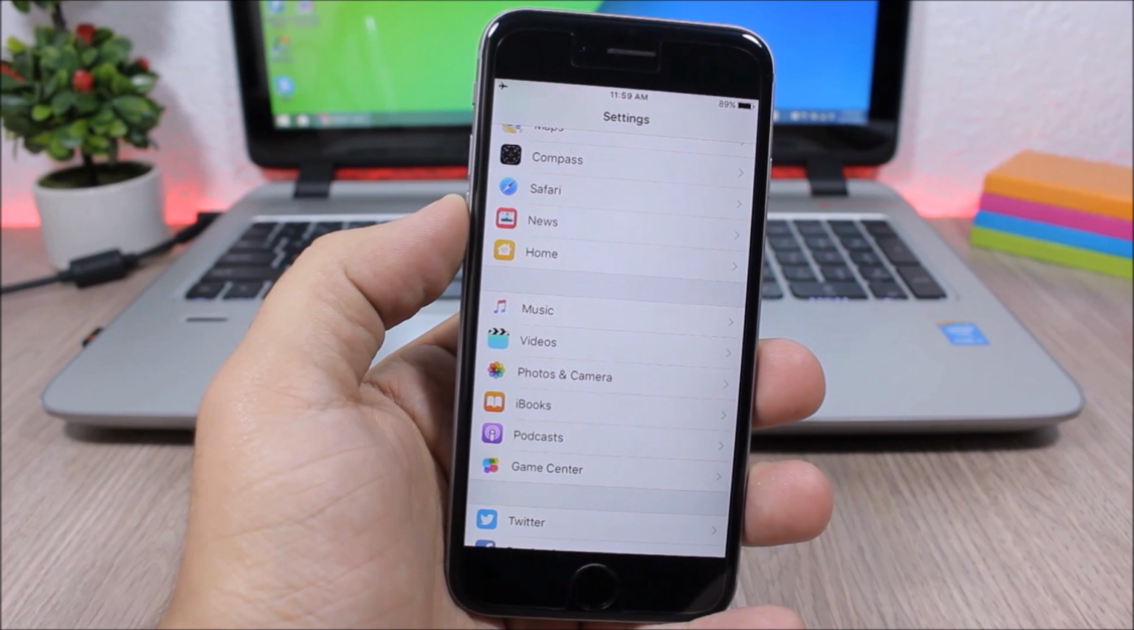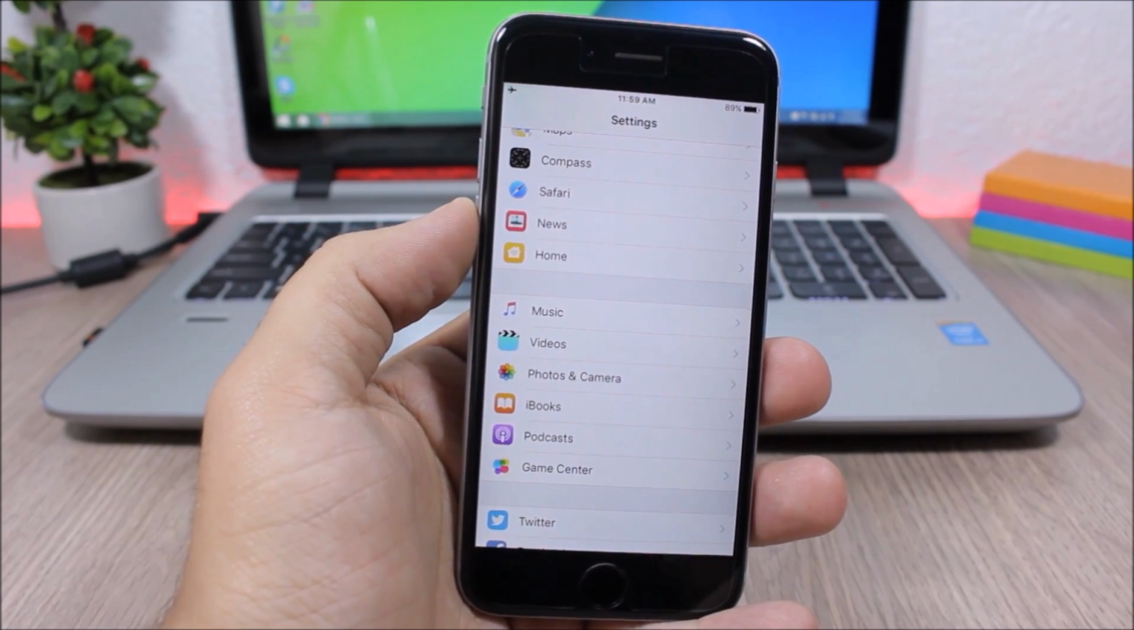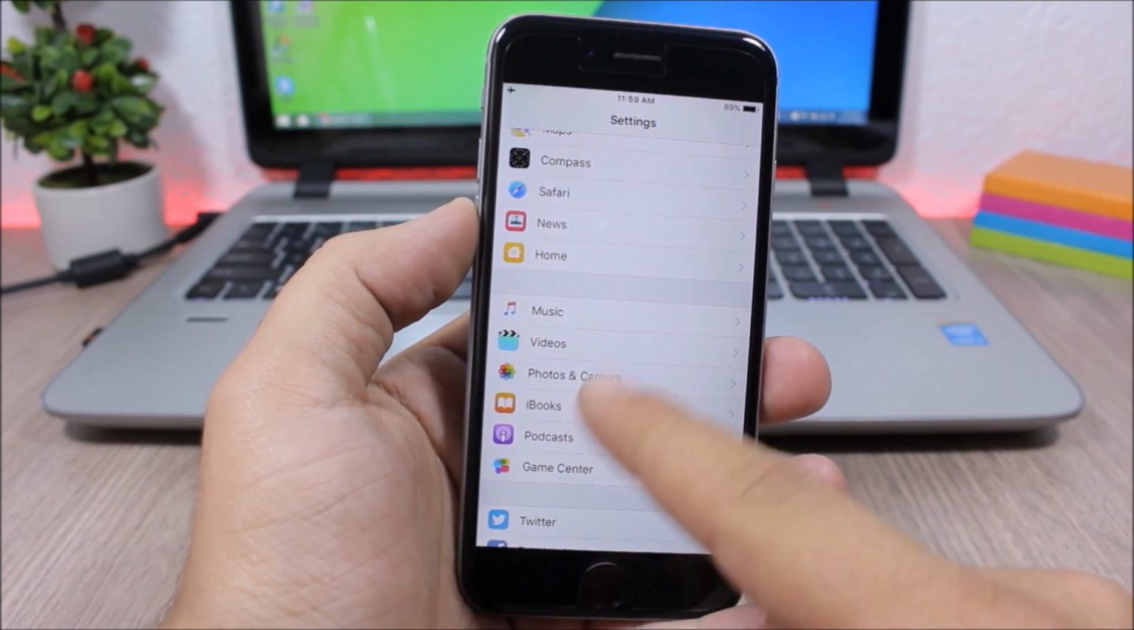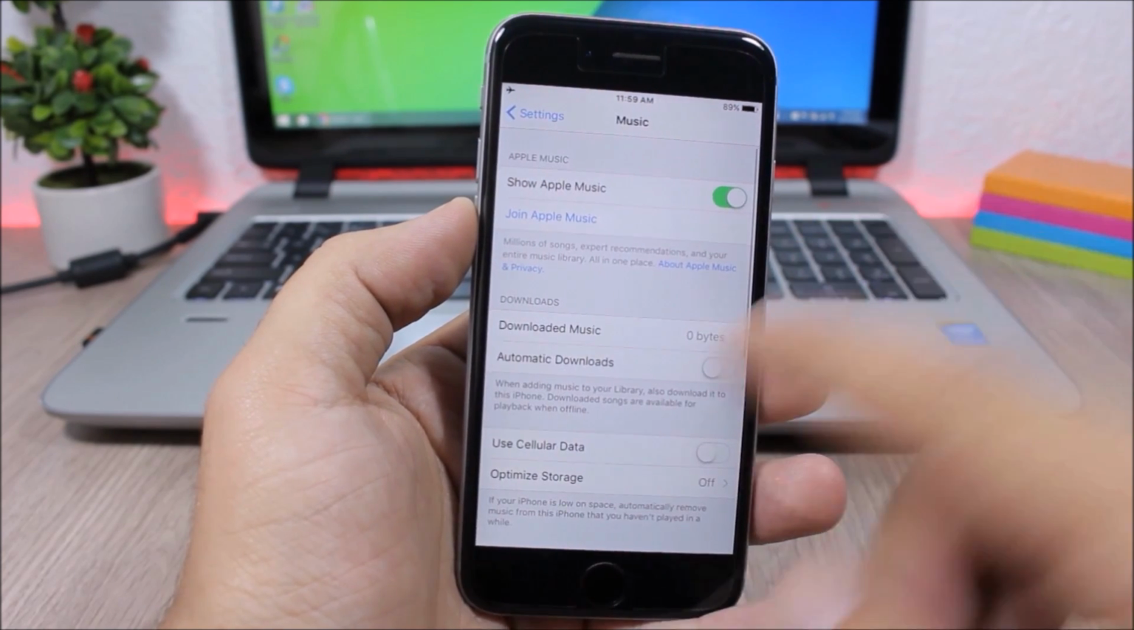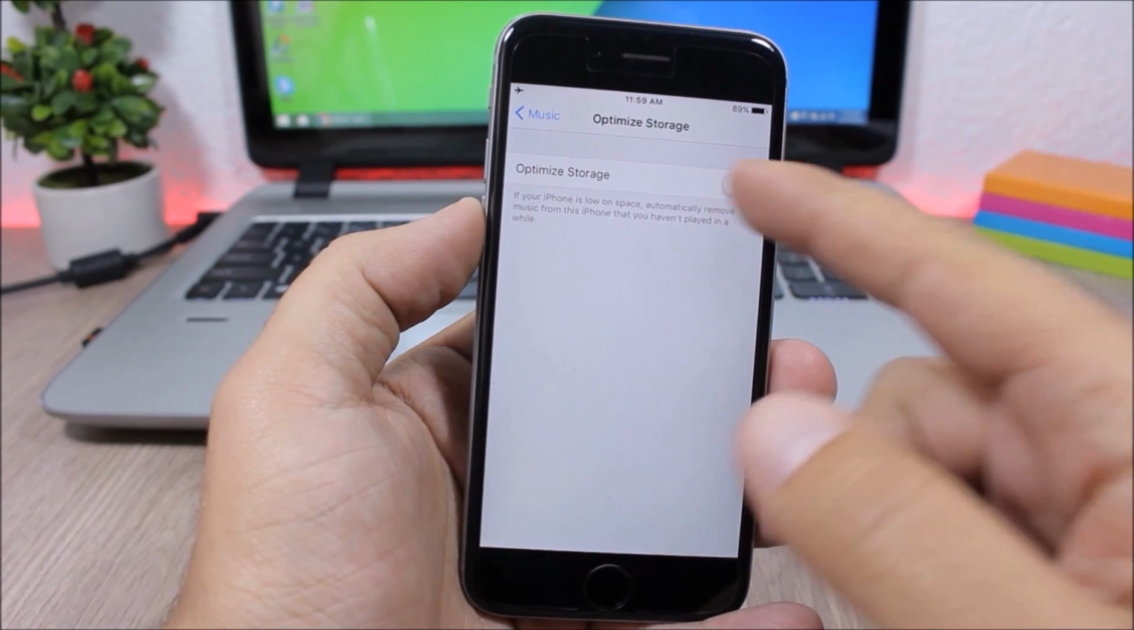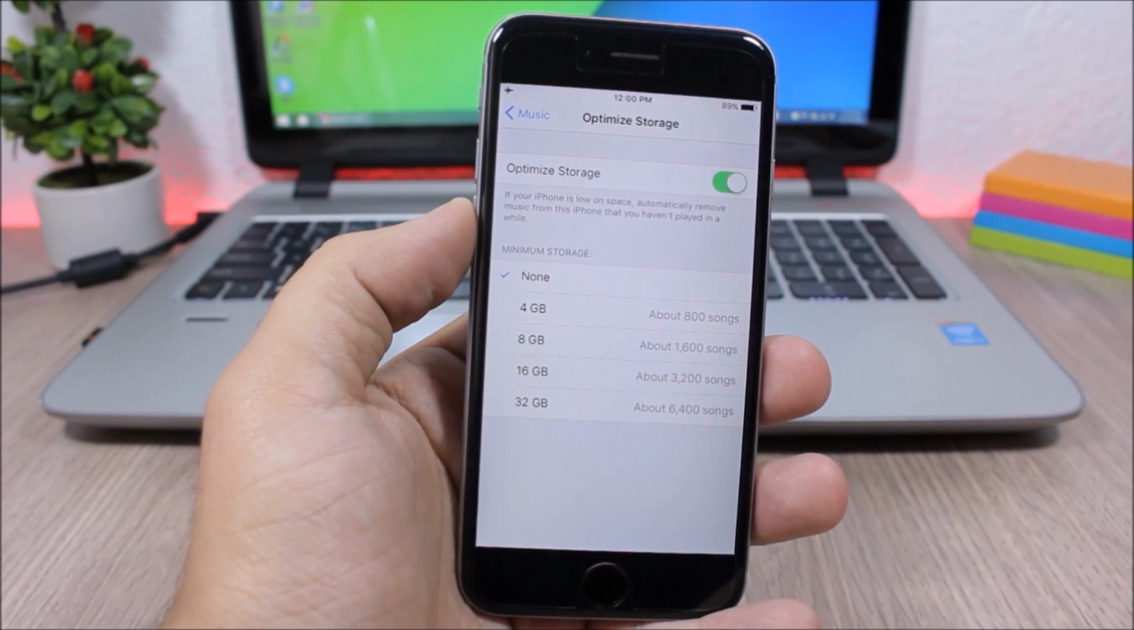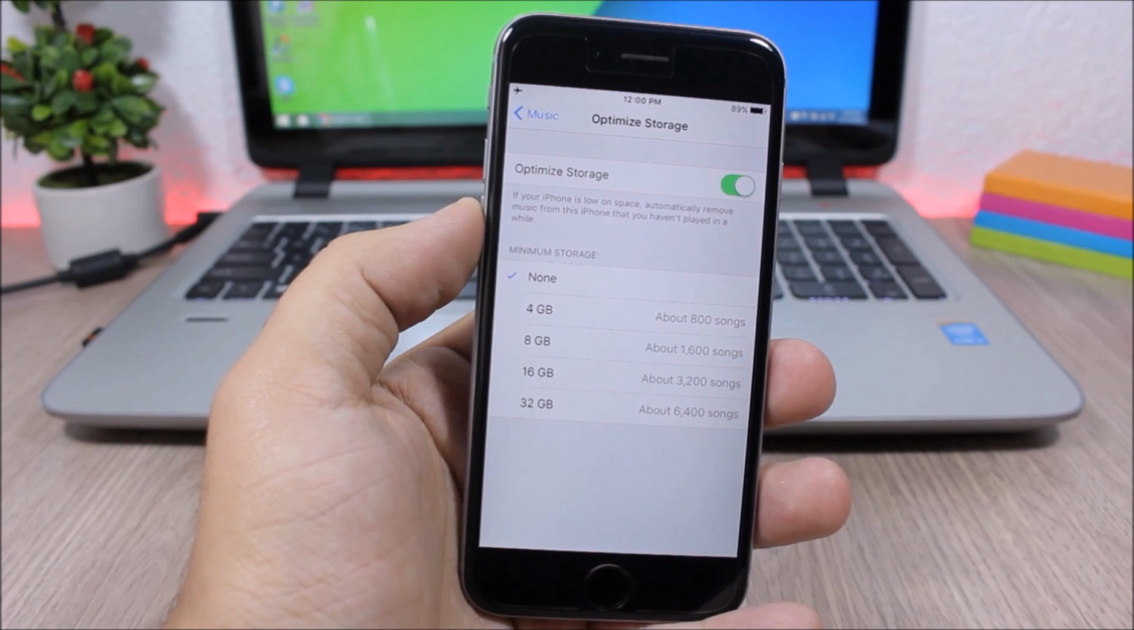iOS 10 allows you to free up memory by deleting music that you haven't listened to in a while. So you go to Settings, you go to Music, and then here you have Optimize Storage, enable it, and here you can choose how much music you want to delete from your device.